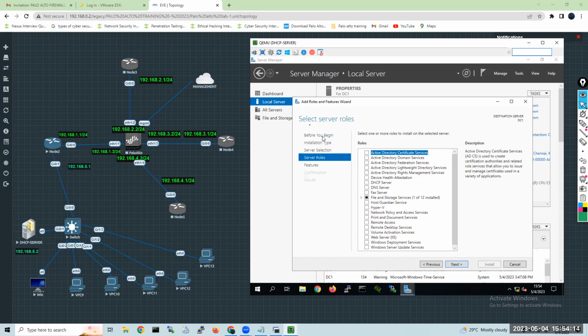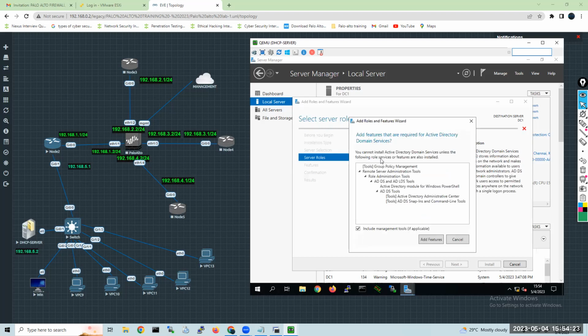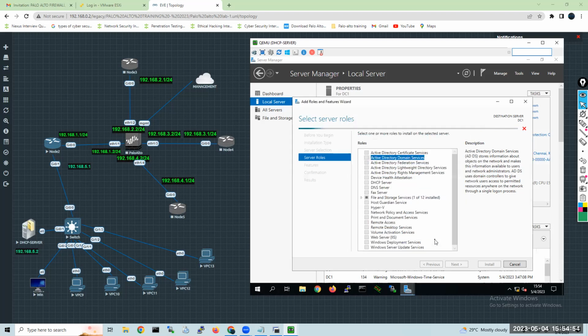So this is select server roles. Select one or more roles to install on the selected server. This is the option we have to select here: Active Directory Domain Services. These are the add-on, supporting features. I have to include these management tools, all related to ADDS. What are those? That is RSAT, Remote Server Administration Tools, Role Administration Tools, AD DS and AD LDS Tools, and AD DS Tools. Here we can see the Active Directory Administrative Center and command line tools. These are the supporting features, and they are mandatory, so just click on add features.